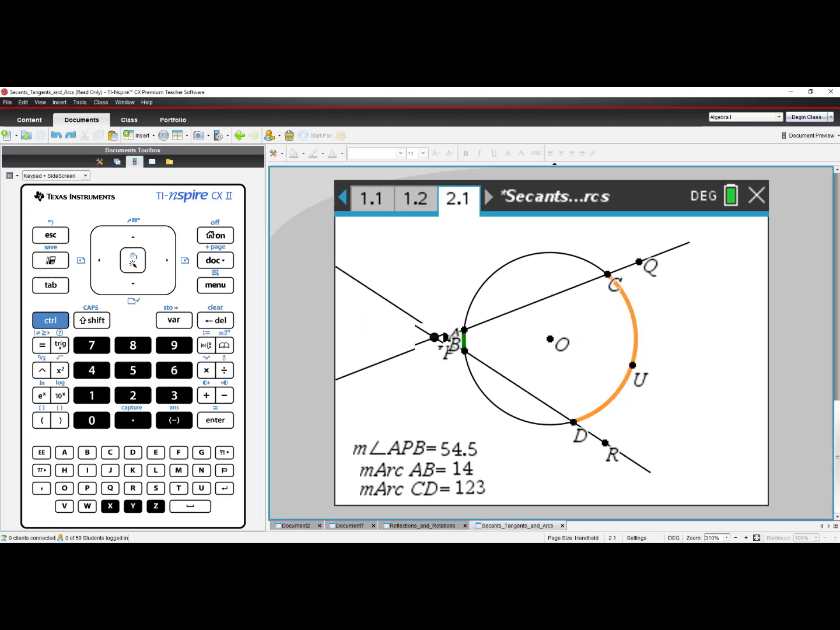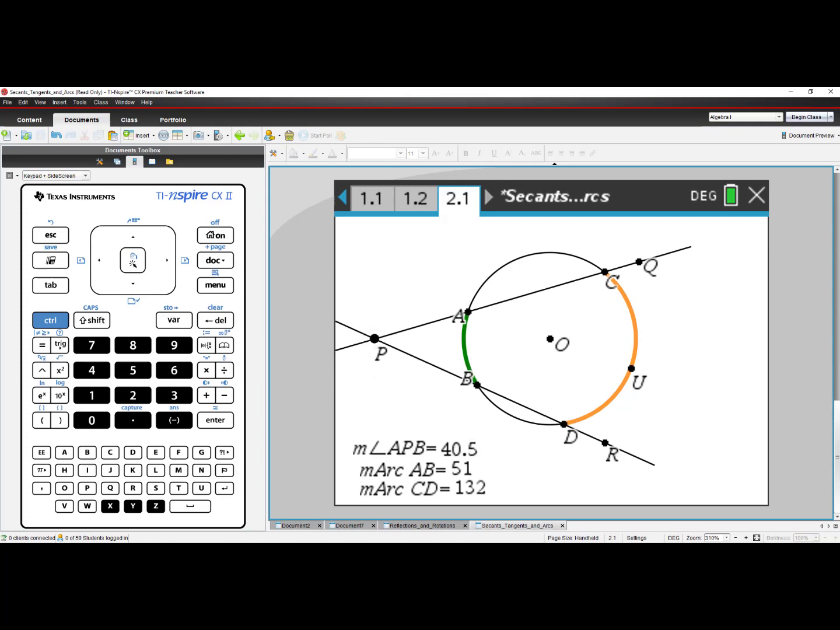If point P happens to be outside the circle, now it's the larger arc minus the smaller arc divided by 2. You can play around so that you can see a nice representation. 130 minus 50 is 80. 80 divided by 2 is 40.